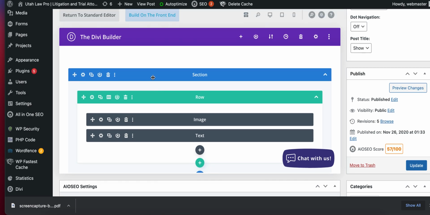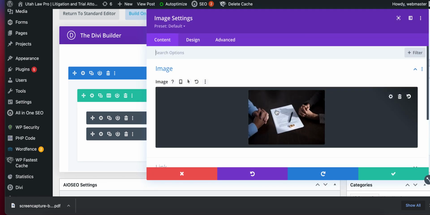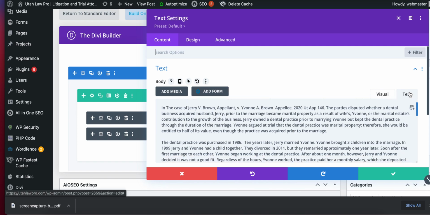So same kind of thing, the blue, the green, and the purple are all the margins and overall page settings. So you're not going to want to edit those. You're just going to want to look for these gray modules. So if you click the settings wheel, you can see that this is the image. And if you click this one, you can see this is the text.